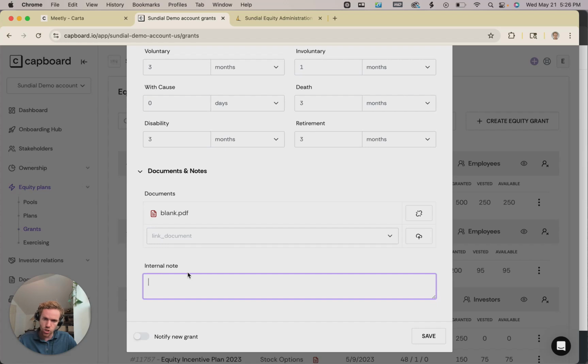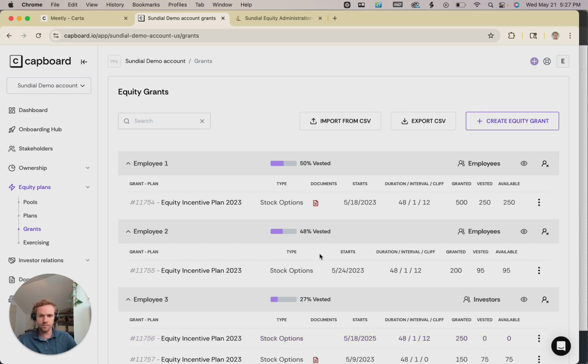And then this is a cool feature. You have the ability just to write an internal note for your team to see, or if there were any special circumstances, just to help with organization in the future. Another cool feature here on the bottom left is to toggle on the notification of the grant. So if we wanted to just issue this for more of record keeping purposes, we can just keep that notify toggle off here. And once everything looks good, we'll hit the Save button in the bottom right corner.